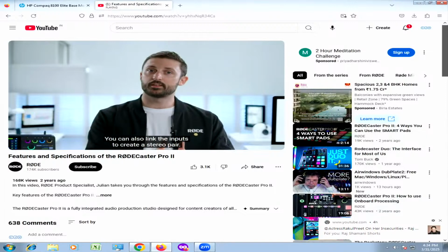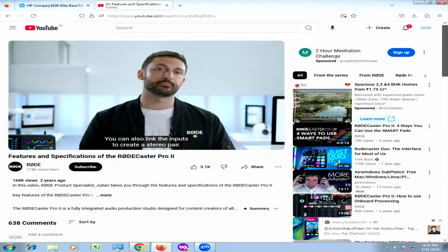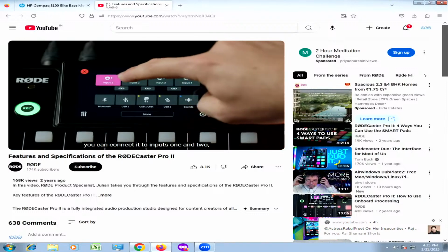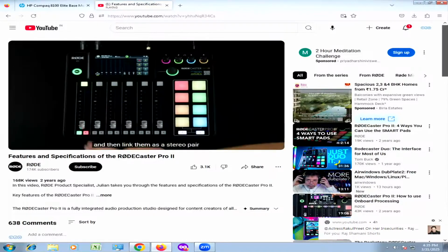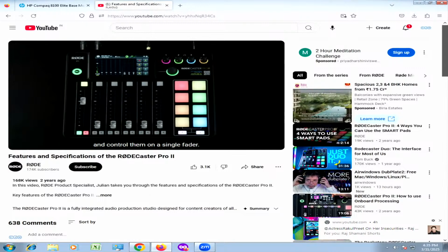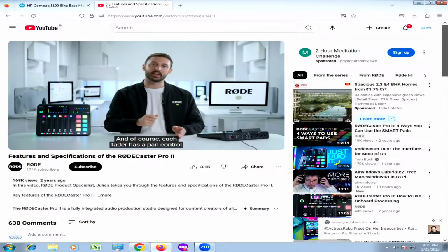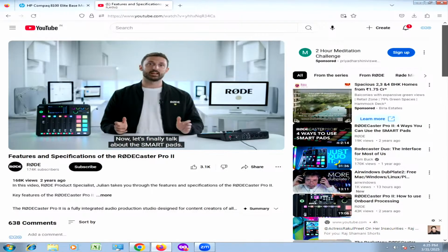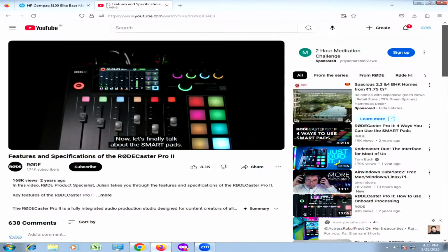You can also link the inputs to create a stereo pair. So for example, if you have a stereo keyboard, you can connect it to inputs 1 and 2, and then link them as a stereo pair and control them on a single fader. And of course, each fader has a pan control for delivering fully stereo mixes. The possibilities are endless. Now, let's finally talk about the smart pads.